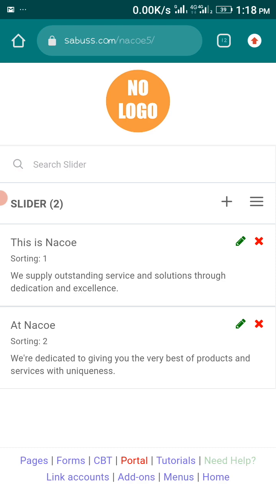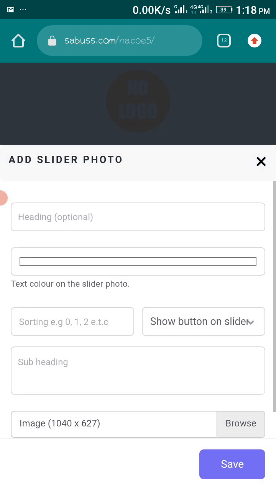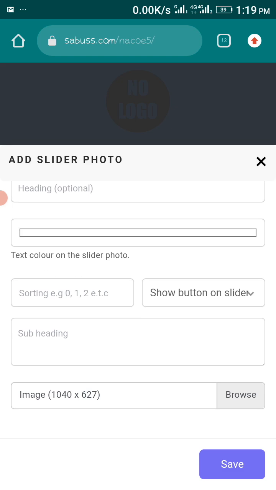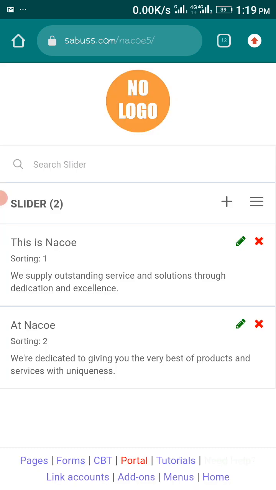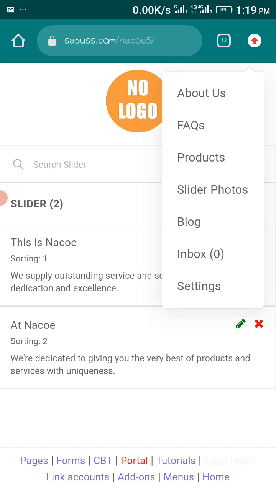And if you want to add, click on this positive sign, you put the headings, which is optional, so the text color, blah blah blah, and the image, put it to save. So you're done with that. You can add as many slide photos as you wanted to add.